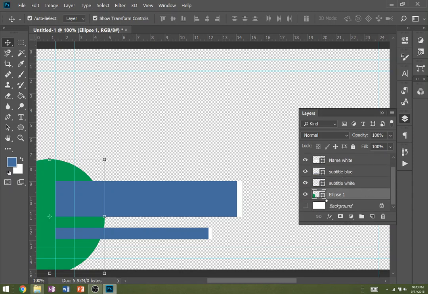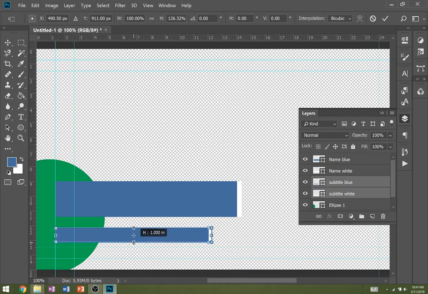So from the top, we've got our name that's blue, we've got our name that's white, we've got our subtitle, we've got our subtitle that's white, and then we've got our ellipse. I might just take these two and make them slightly taller, just so I can fit the subtitle in there a little bit easier. Just thinking in terms of where the text is going to go. We're going to add any text here.